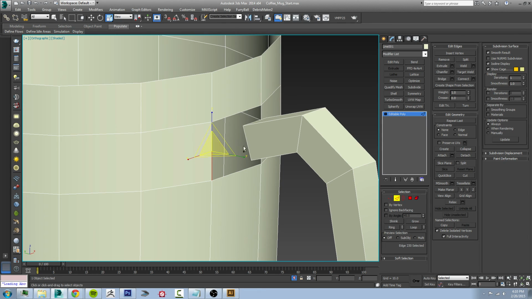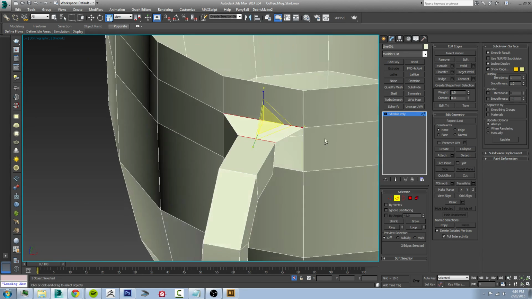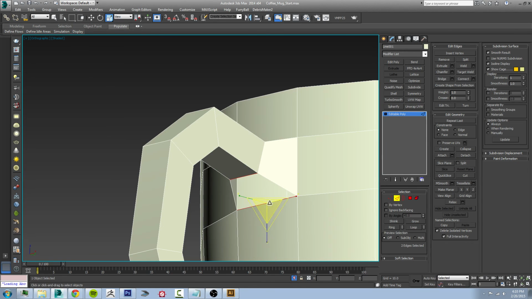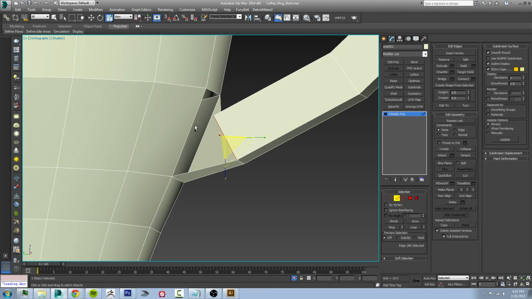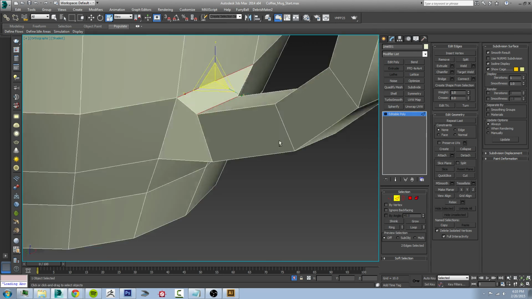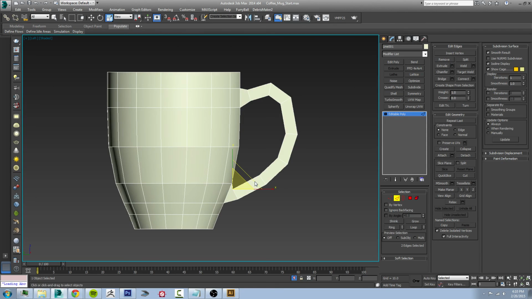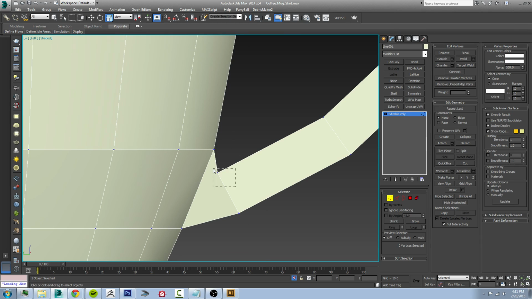So going into my edge mode, I'm selecting the two that I want to bridge between, and just going around and making it one element. And it looks like I got a little bit too close with my segment here, and there's a little bit of pinching going on. So hitting L on my keyboard for left view, I'm going to go in, and then I'm going to select these two vertices.